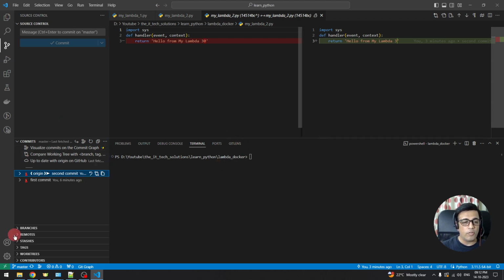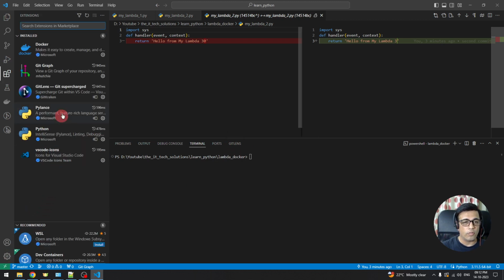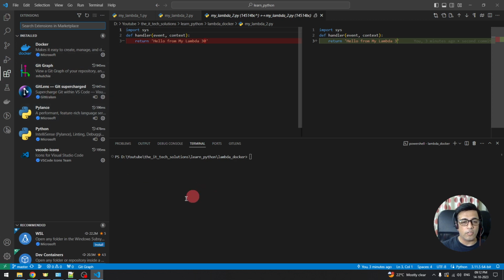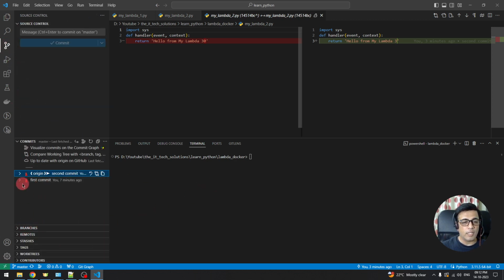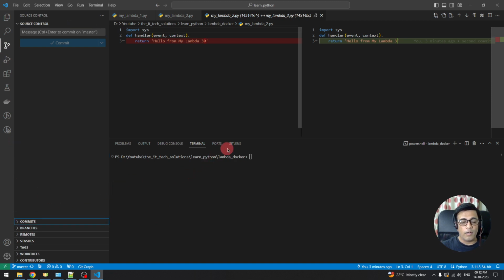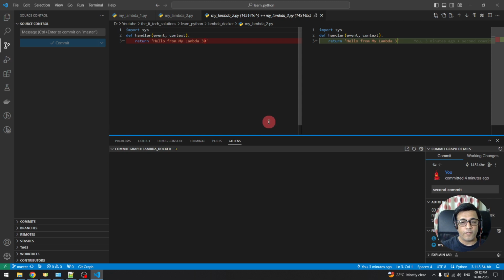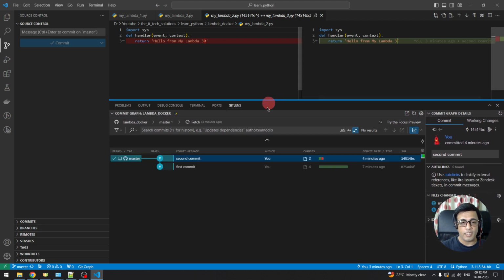Another one I told you is about Git Lens, right? So those two plugins, I'll again show that to you. That is Git Graph, one, and another one is Git Lens. So these two, just install. So if you install Git Lens, you will see these commits and other things. And Git Graph will tell us the entire structure of the branch and other things.